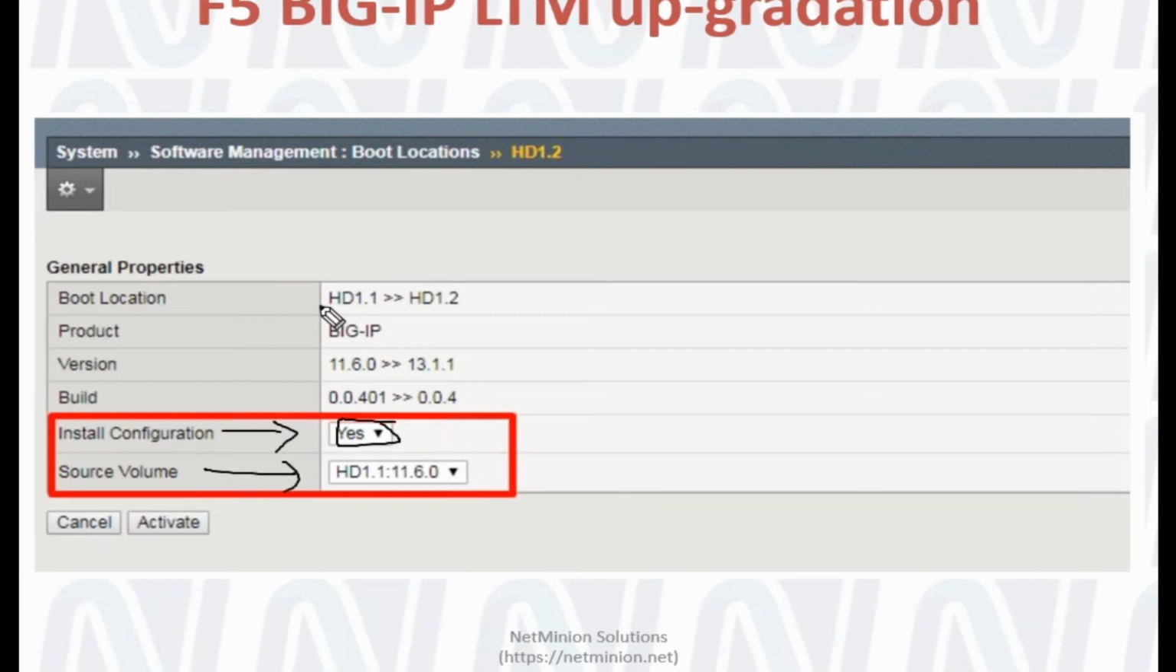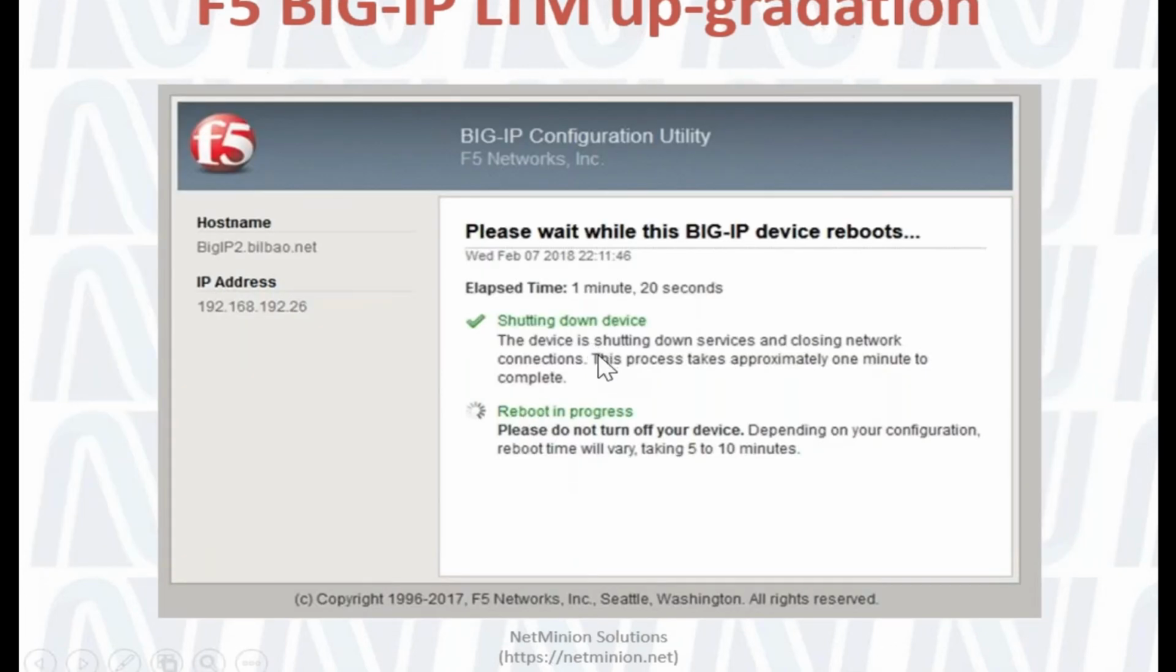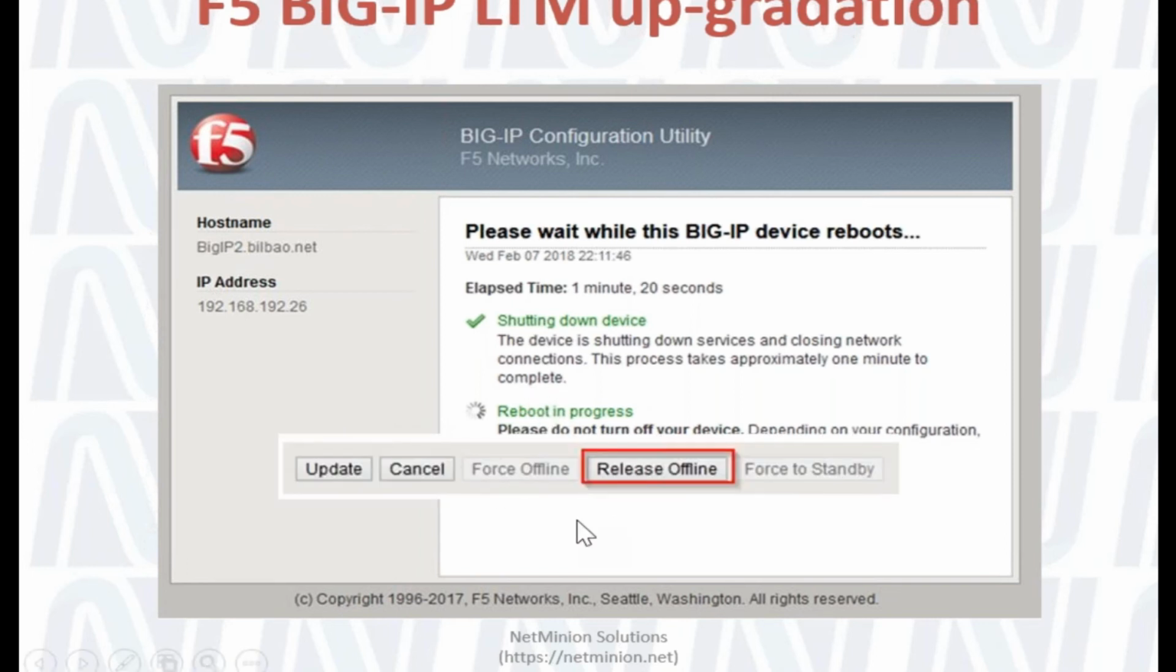Which is the previous one? The previous one was SD 1.1.1. So you select 1.1 here and activate it. Once you are activating it, it will take some downtime, depending upon your configuration, how much configuration and data you have, and it will shut down, reboot, and the device will come up with your new code. Let me show you.